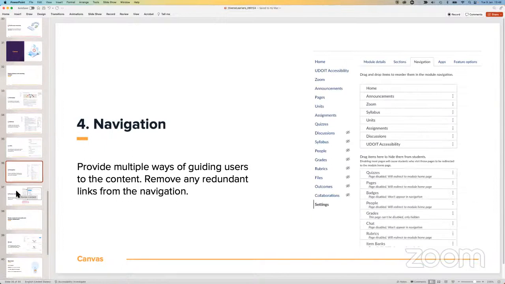Another thing as well is to remove any redundant links in the navigation. So, just really try to focus on the content that you have. It'll also help you to guide your learners to the information in a few different ways.